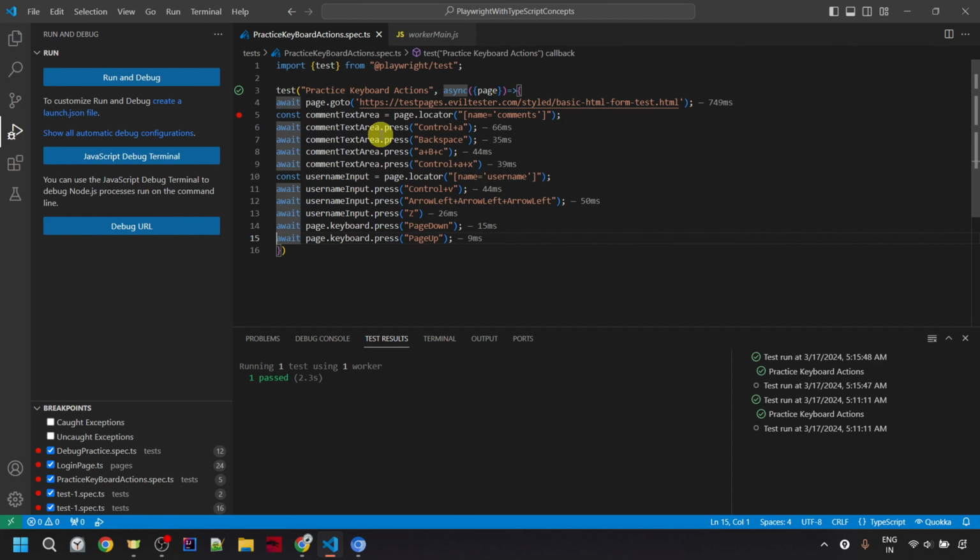And here is the script where we performed different keyboard actions onto our form. Any desired keyboard actions you can perform; I have given just a few examples here.